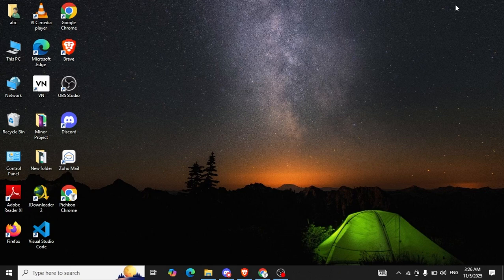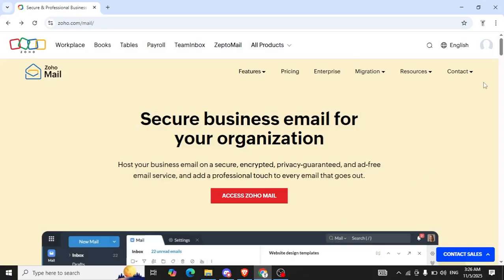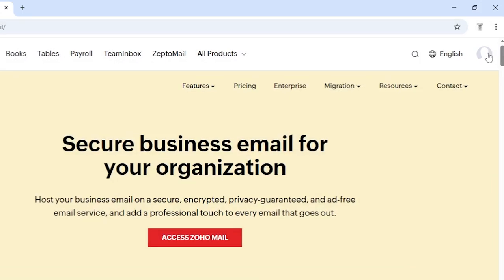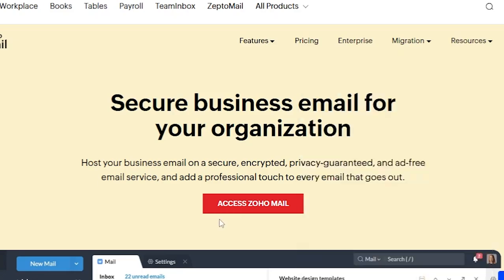Okay, so first of all, to log in, just open your Zoho CRM website. So let's do. You can easily log in from this section. Okay, you just need to put up your password and write your email address. So after logging in, you just need to click on access Zoho Mail.